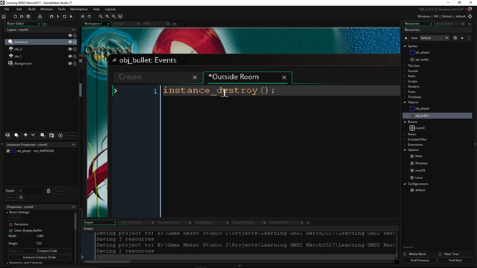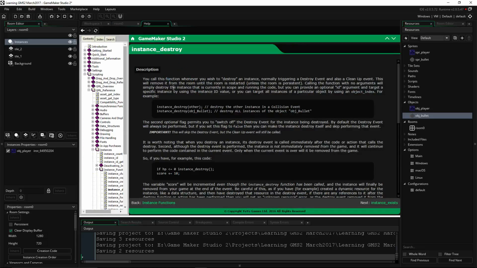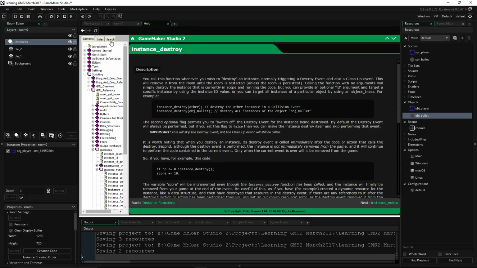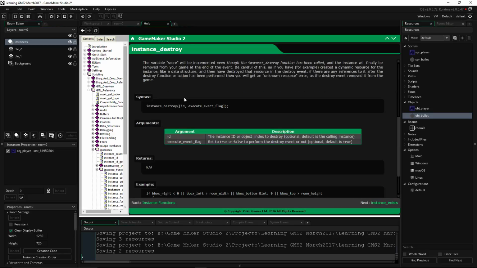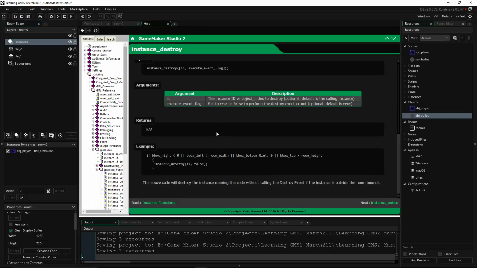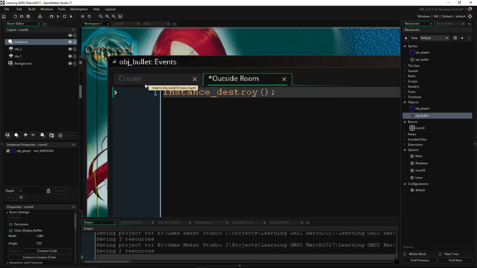If you hover over any code that's predefined in the help file, and you middle mouse click it, it will open up the help file and give you more information on it, which is going to save you so much time. You don't have to go back to search and type it in and then misspell it and it doesn't show. Just middle mouse click it, and it'll show you all kinds of information on that code, which is a really neat thing. So now we're done with the object bullet event.